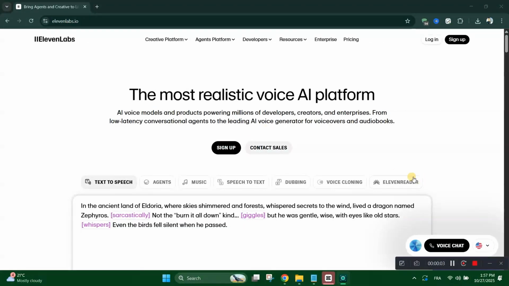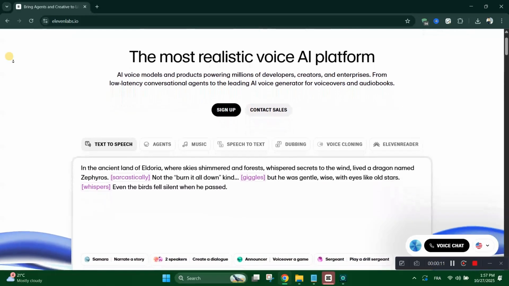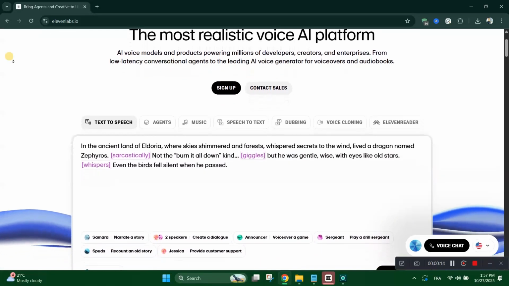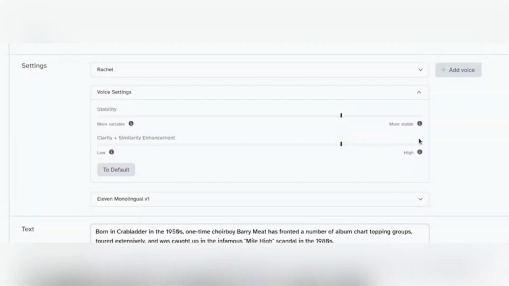In this tutorial, I'm going to show you how to get your ElevenLabs API key so you can access all the features and voices, especially if you're using plugins like Storyteller.first. Go to ElevenLabs.io and log in with your credentials. If you don't have an account yet, register a new one.